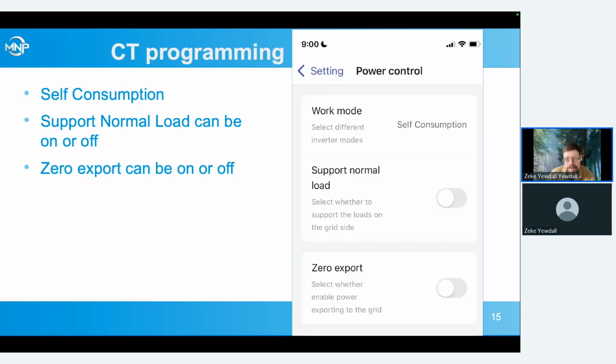If we're not doing zero export and we're not supporting normal loads, you might think, well, those are the two things that I need the CTs for. But just the way the whole inverter is programmed, you do need the CTs when you're in self-consumption mode, even if you're not doing either of those things, because it's expecting to be able to see the CTs if it's in self-consumption, even if it's not doing either of those functions.